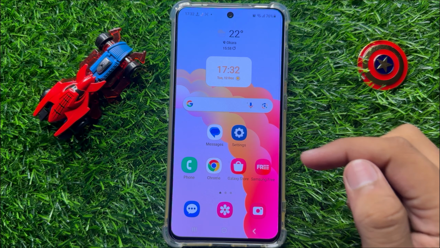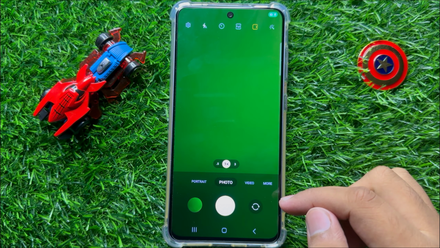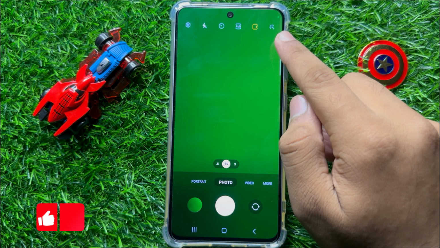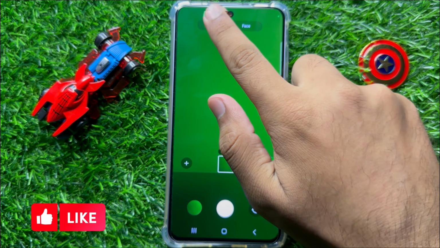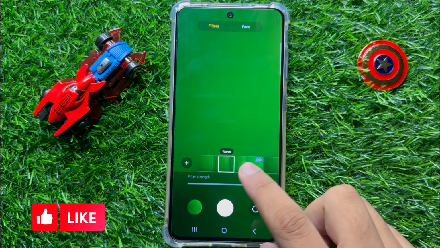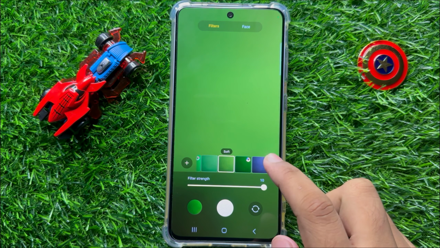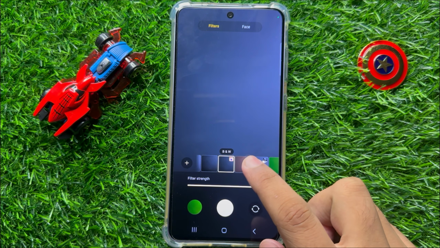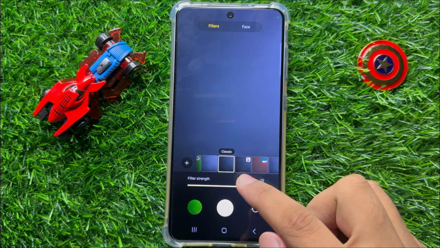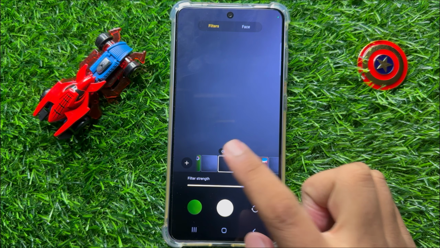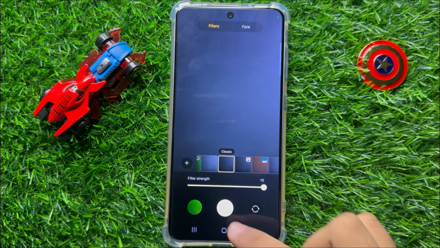So first of all, open the camera app. Now here in camera, click on this icon and here click on filters. Now here you will see different filters, so just simply select a filter, and to use this filter simply tap on this filter, and after that capture your picture.